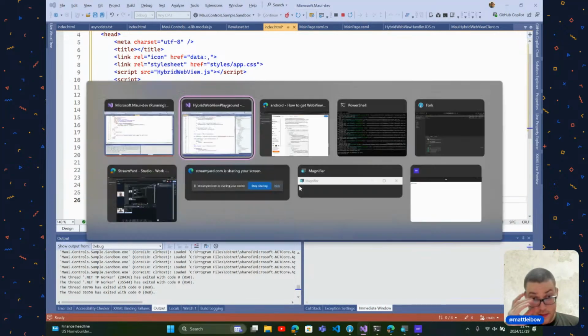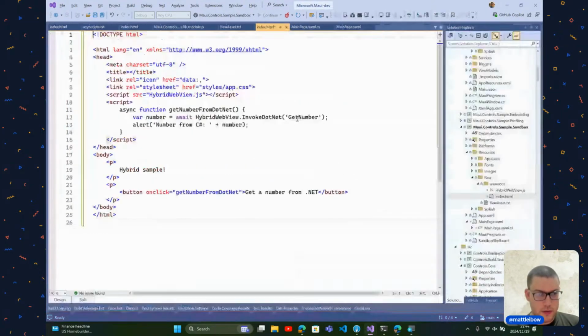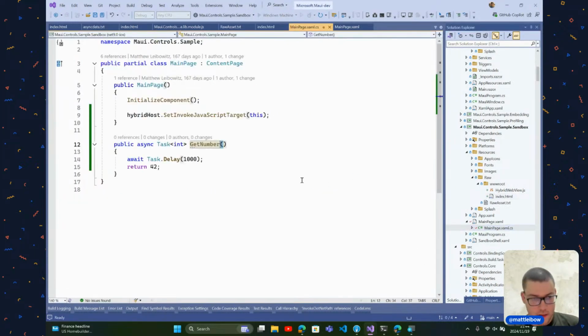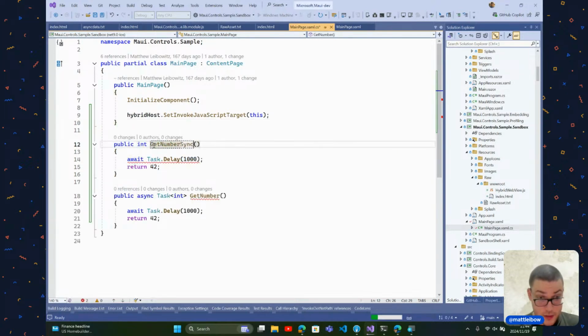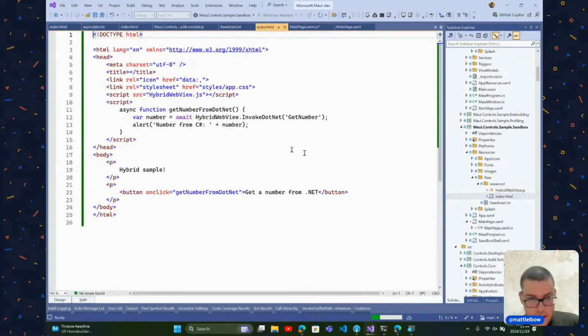Alright, so where's our hello sandbox? There we go. Okay, our app is working. So if I was to save this, run this, what's that void? Oh, let me just do a void as well. Oh, not a void, an int. Make sure everything is working. Now sync. And here we go.